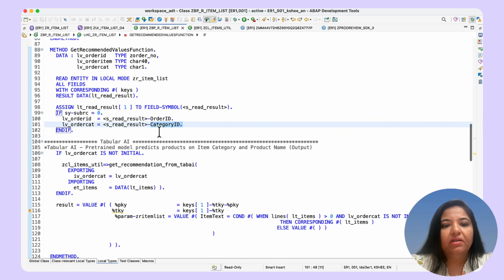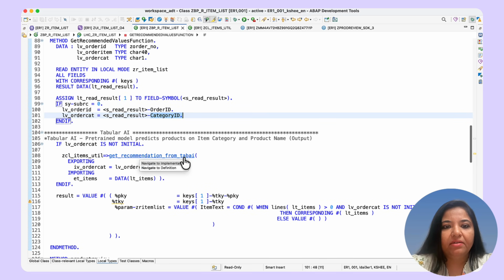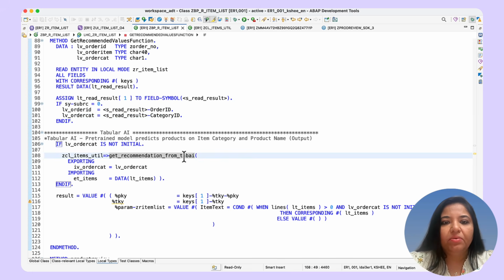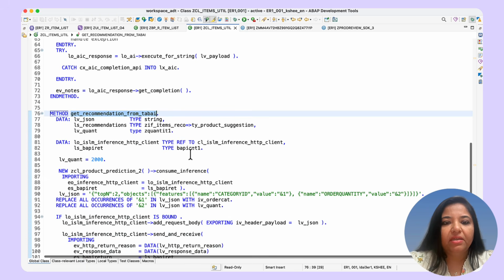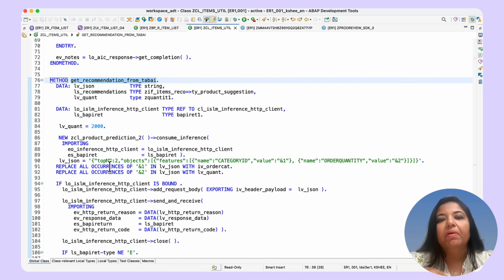So after capturing the category ID value, I'm calling another method which will have the actual logic of calling the recommendation scenario and fetching the values. So let me go inside that method. So here you can see I'm creating a JSON which should be passed to the recommendation, which will have the recommendation details, and this will be passed to the recommendation scenario to get the response back. Response again is the recommended devices.